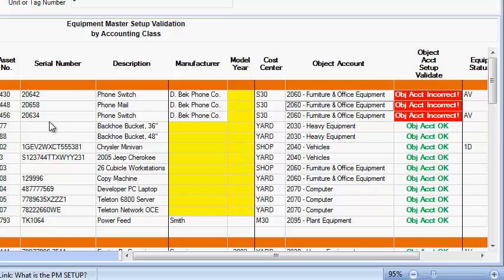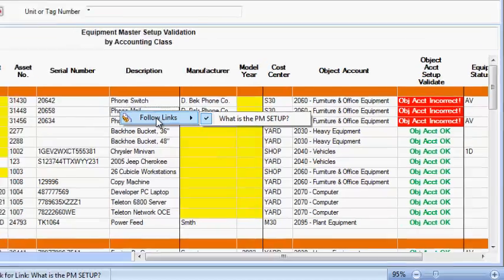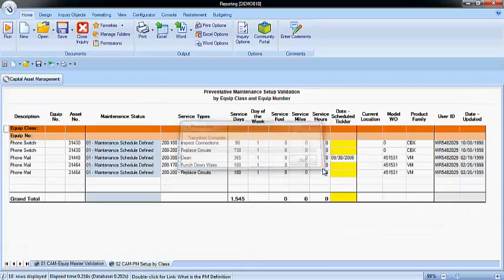Now let's take it a step further. I want to better understand the setup for this asset, so in addition to the asset master, I need to make sure that my preventative maintenance schedules are set up correctly. So we've just drilled on that one piece of equipment called a phone switch, and here we can see the various types of maintenance scheduled.